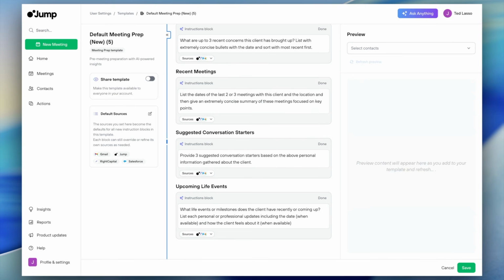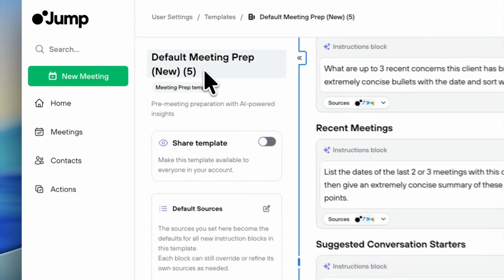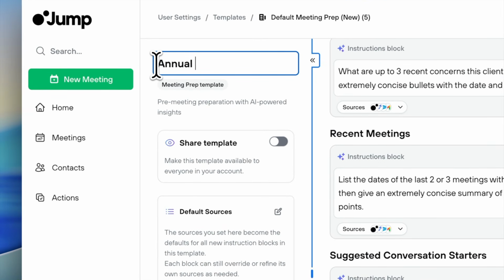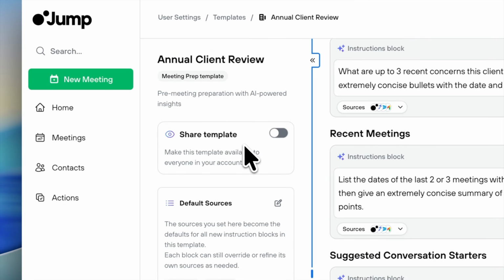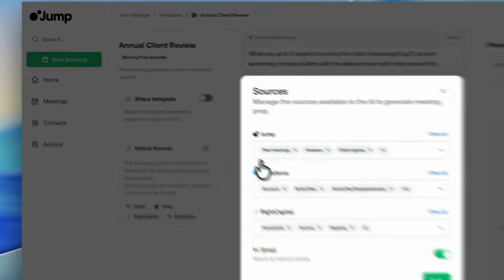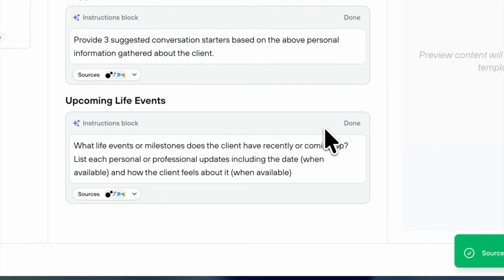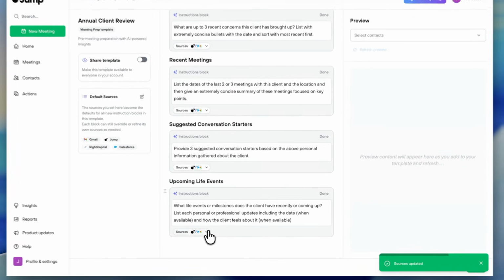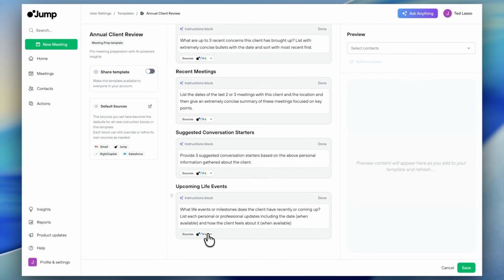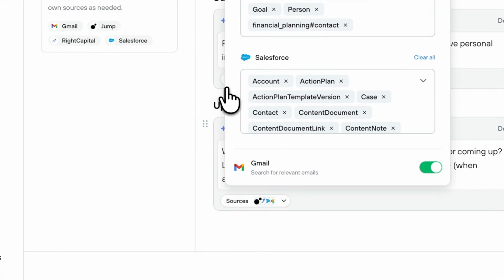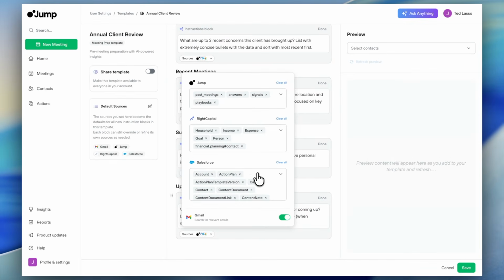Now that we're customizing the default template and making one of our own, we can choose to rename this. We can also share this template with the other advisors in our account. We can adjust the default sources that are used to pull information for our pre-meeting prep, either by adding or removing items. Additionally, we can change the sources that are used for individual instruction blocks. So if we only wanted Salesforce to be the source of information for one of our instruction blocks, we could select Clear All on the other options.